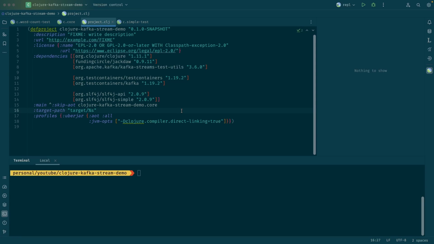Today we're going to explore how to write Kafka streams from our Clojure applications. So just to be clear, this video is not supposed to be a tutorial on Kafka streams themselves, but we will focus more on how to interact with the Kafka Streams API from Clojure. We will take a look into a Clojure library that's a wrapper on top of the Java Kafka Streams API.